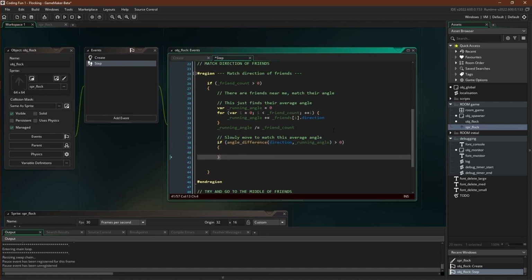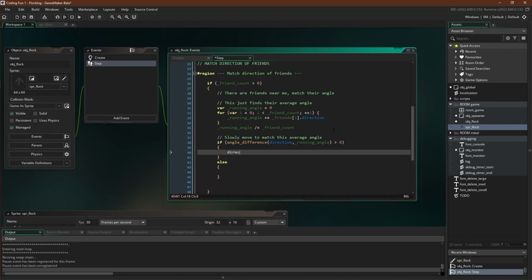So now we know which direction to turn, we're just going to either add or subtract 1 degree from my current direction, and that will make these Boids rotate over time. Once we've done that, I'll give it a run to see what we have.